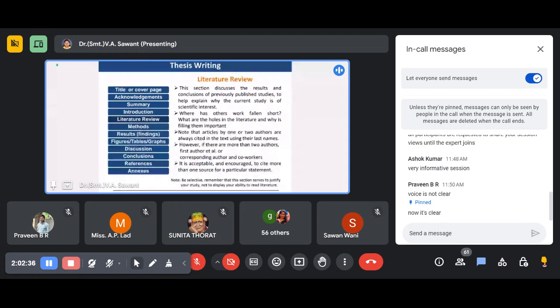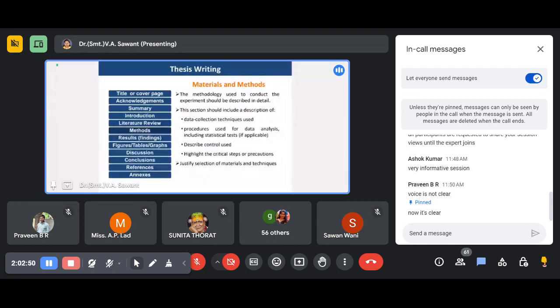Then the next chapter, that is chapter 5. In this chapter, you can include the information about the methodology which is used to conduct the experiment. So detailed information should be provided. This section should include data collection techniques and procedures for data analysis. You can include the controlled system which you have used, and you can highlight the critical steps and precautions taken during the conduct of the research. And you must justify the selection of material and techniques. So give detailed information about your methodology, materials, and methods or tools and techniques so that the readers can read the results.